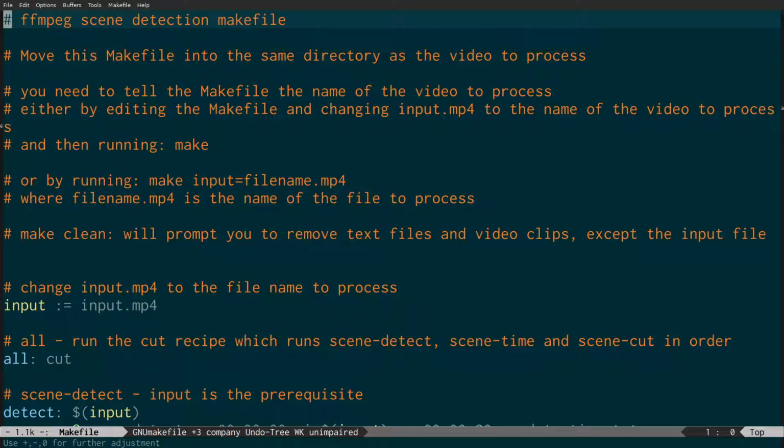But what we're going to be doing is using a Makefile, and the reason for this is because it's got some nice features that we can actually use for automation. So these are the notes at the top here. Move this Makefile into the same video directory as the video process. Right, we've done that. So what you need to do is tell the Makefile the name of the video to process, either by editing the Makefile and changing input.mp4 to the name of the video to process, and then running make. So that's this section down here.